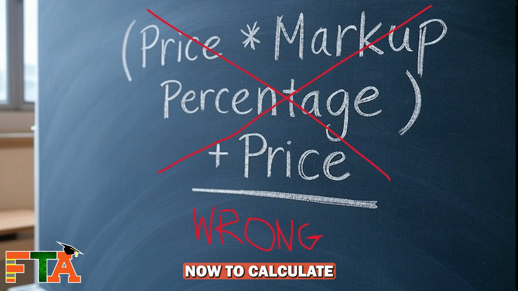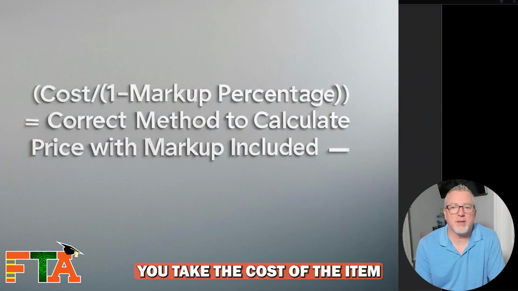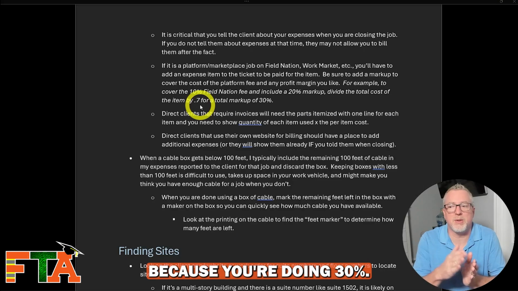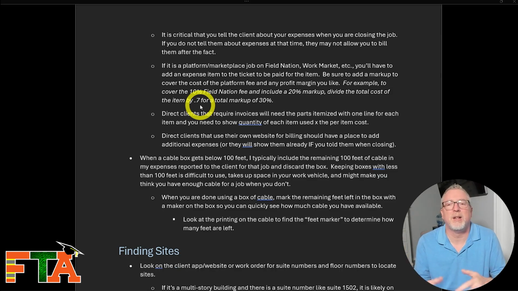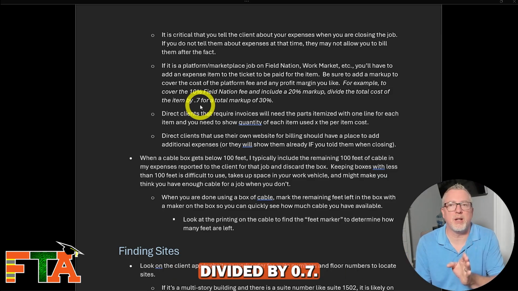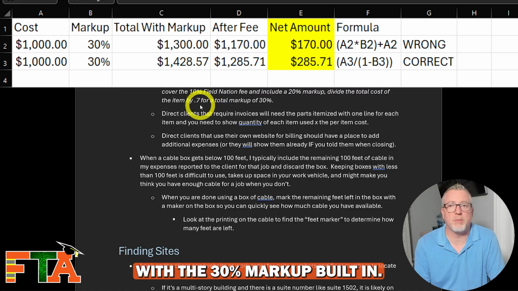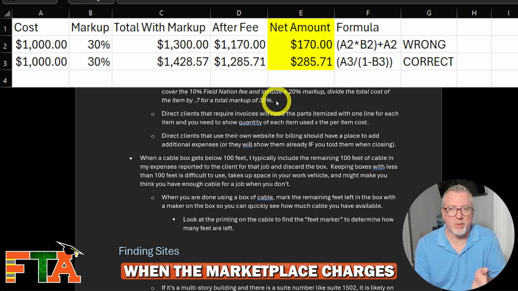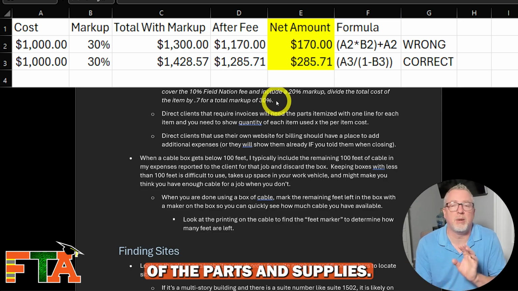Now, to calculate that, it's not a multiplication, it's a division. You take the cost of the item and divide it by 0.7, which is 0.7 because you're doing 30%. So it's 100 minus 30, which leaves 70. So you're taking the cost of the item divided by 0.7, and that gives you the cost of the item with the 30% markup built in. And that's what you want to charge when the marketplace charges a 10% fee and you want to make 20% profit off of the parts and supplies.